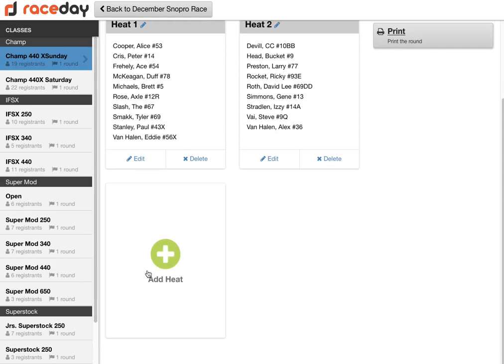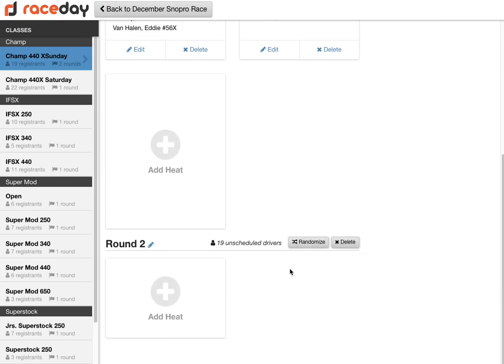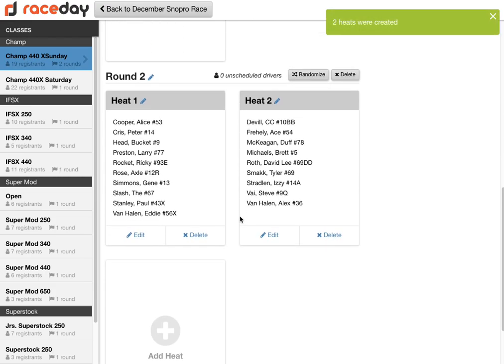And assuming that they're going to do 2 rounds during the day, we're going to go ahead and add a round. You have to scroll down to see that, and it automatically labels it round 2. And now we're going to randomize that. Instead of putting 8 in each with our bad math, we'll do 10 of each. So it did 1 with 10, 1 with 9. That's the quickest way to do that.